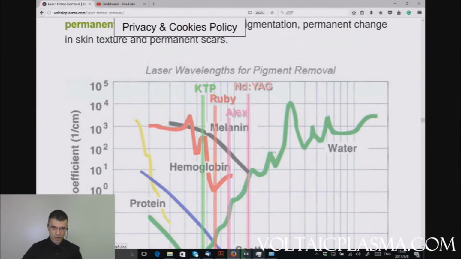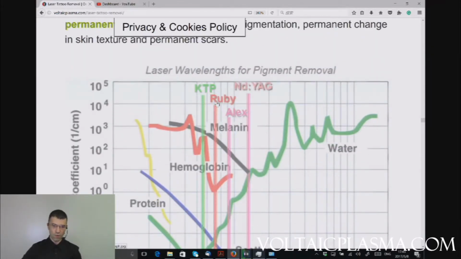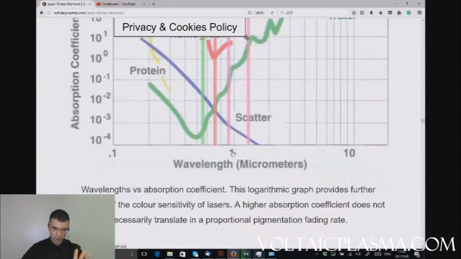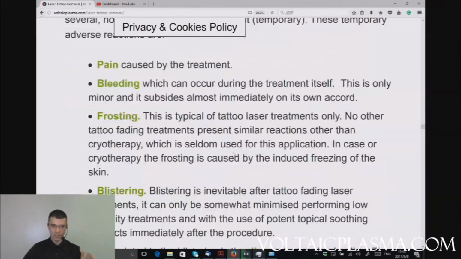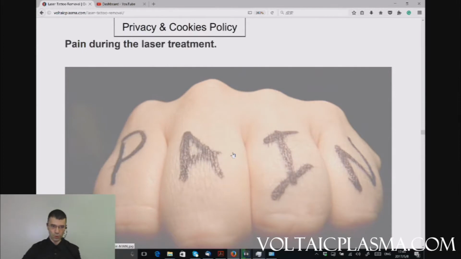And this is another graph showing you the wavelength against the absorption coefficient of different types of lasers. You can see the Ruby, the YAG laser, and so on. But once again, you can find all the details on the web page. This is just a video to summarize it, should you not want to go through the whole web page, which is quite in depth.